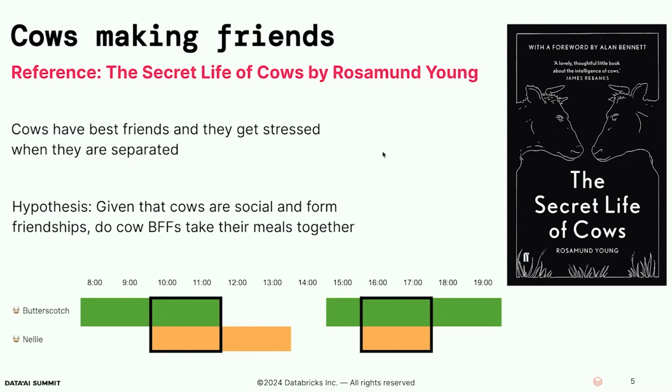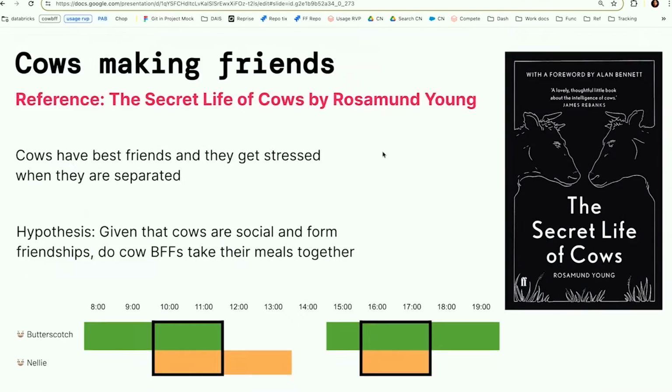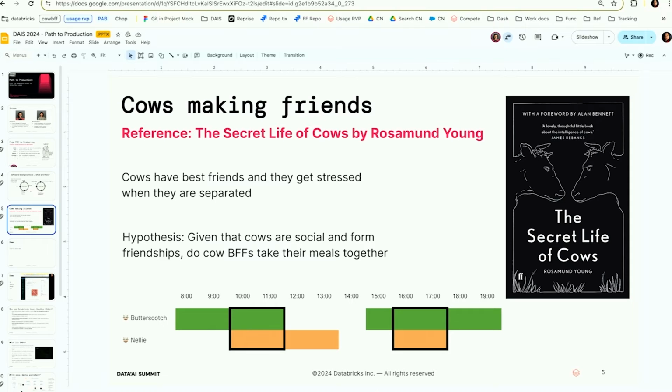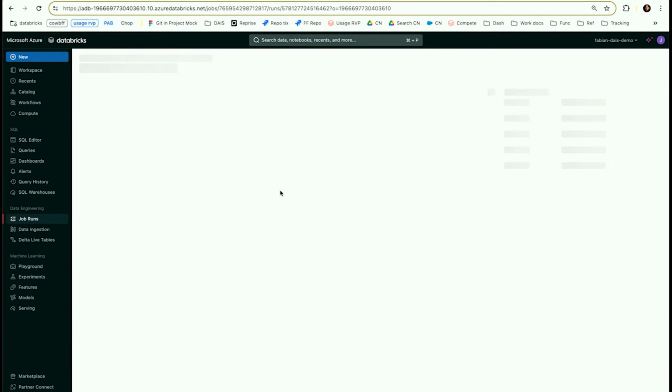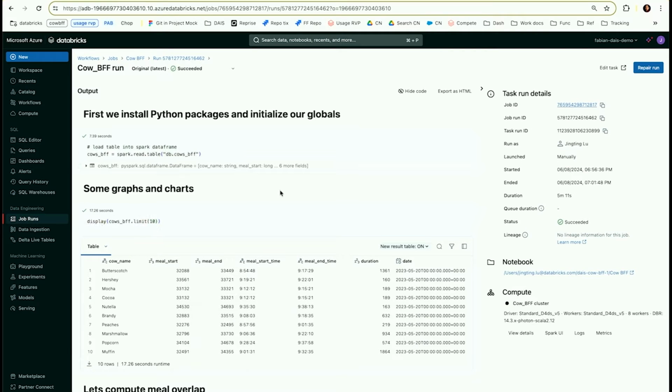So basically, we have this time series data where we know when the cows' start and end times are. And you find the overlap, and hopefully you can get to a point where you have these best friends that are available and visible, sorry. So I'm going to just quickly go over to our data. And I had a job here that Nicole helped me author. And so, yeah, it's fairly straightforward.